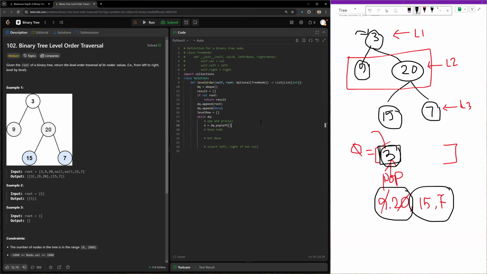And when we are popping, since we're inserting two different types of node here, one is for none, one is for root. So if it's a root node, we will do something, and if it's a none node, then we will do something. So when it's a none node, that means actually we are at the end of level.